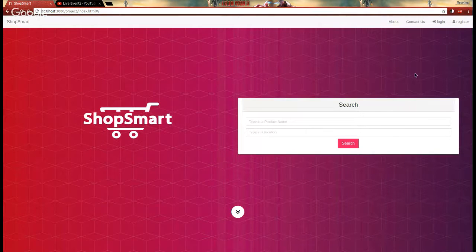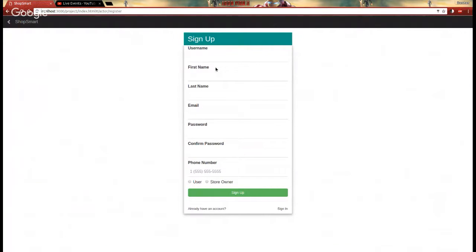I would like to start with registering first. On the top right corner, I click on register and I see a sign up form. Our application basically has two kinds of users. One is the customer, which is the user, and the other one is the store owner. So let's sign up as a customer first. For example, Bob is our customer. His first name is Bob, his last name is Bob, and email address is b@b.com, and password is Bob. Confirm password Bob, and let's register Bob as user.